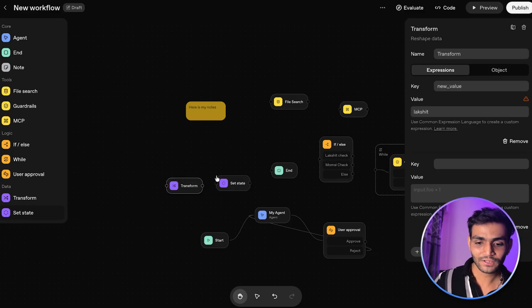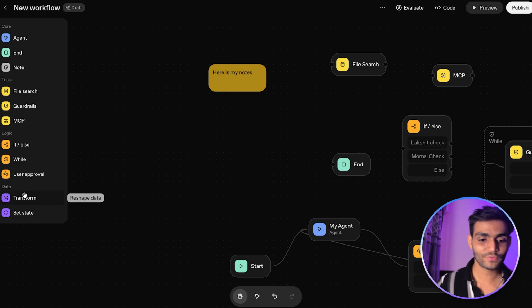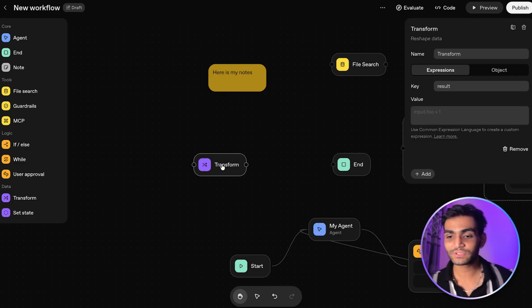Then there is a set state. So now we have the data node over here. First is the transform. Transform is nothing but to change the value of the current variable. As it says, reshape the data.